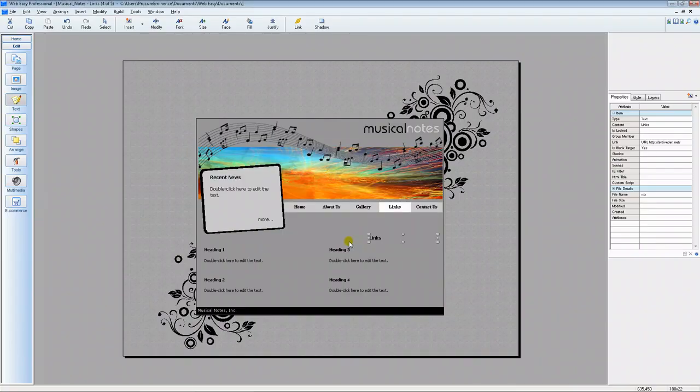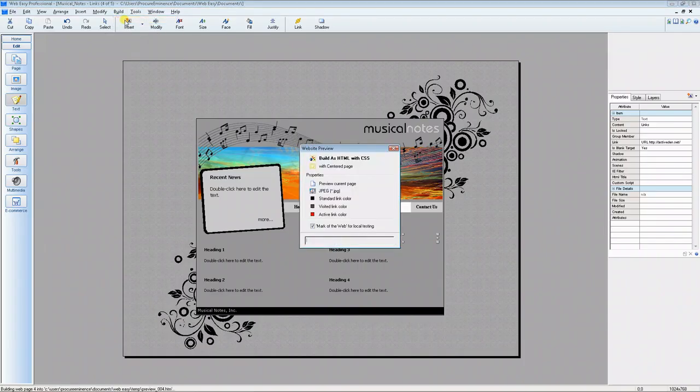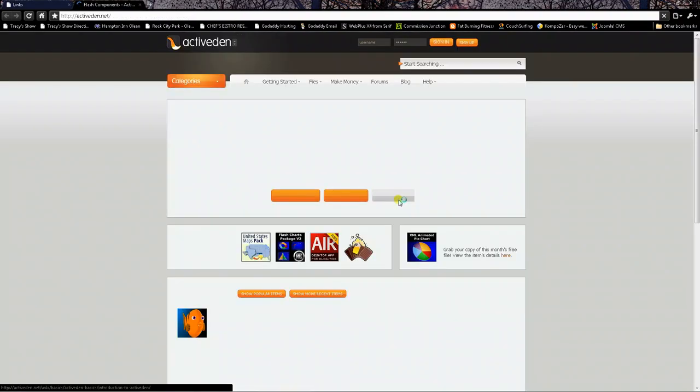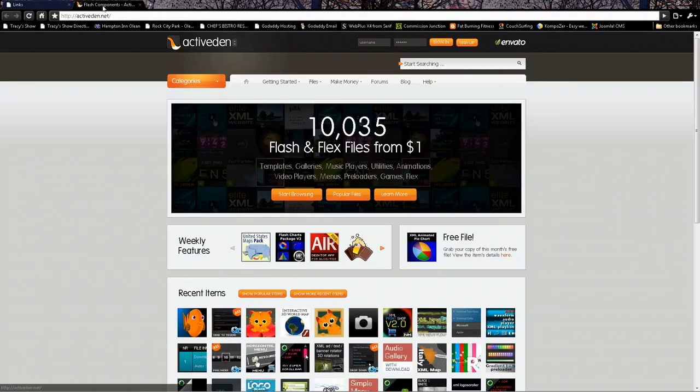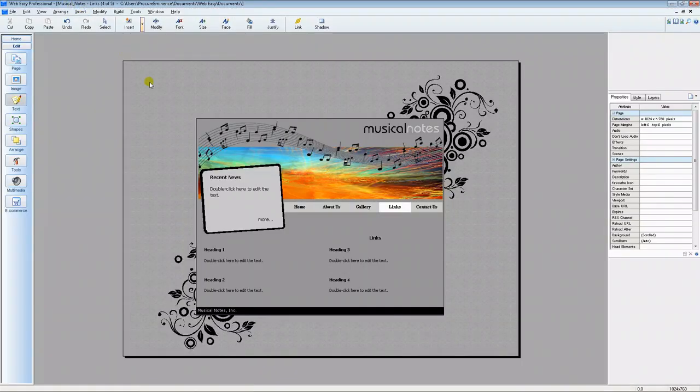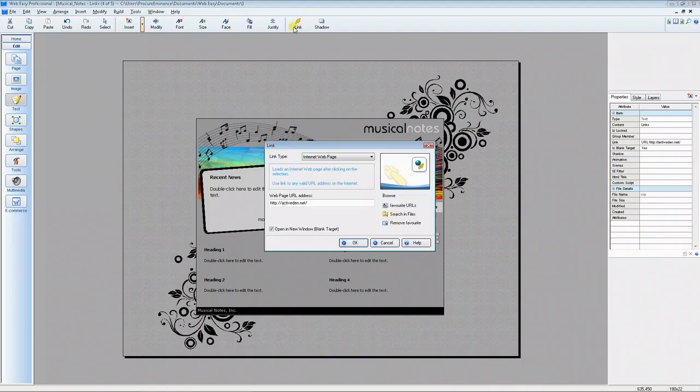Let's preview our page to make sure the link is functioning properly. As we can see, the link is working and has opened in a new tab. Now we can go back into the WebEasy program and learn how to remove a link. This is done simply by placing the appropriate text field into object mode. Click on the Link button again and select None in the Link menu, then click OK.